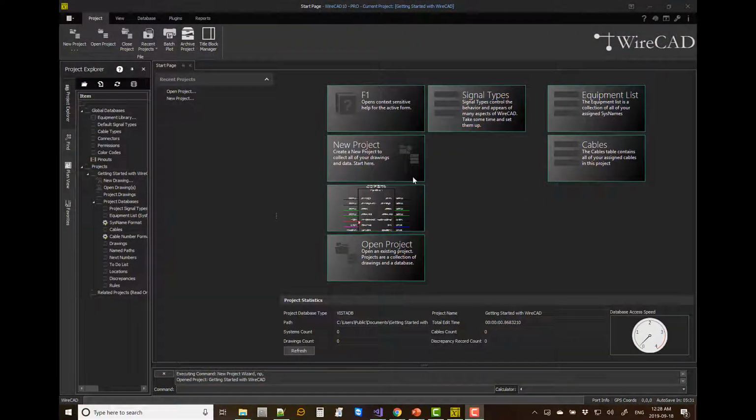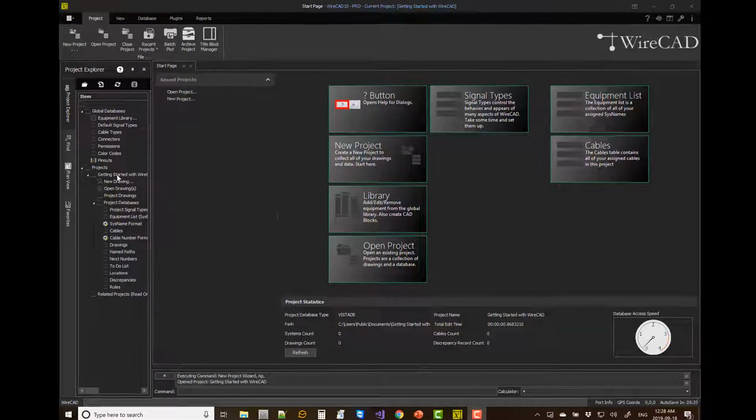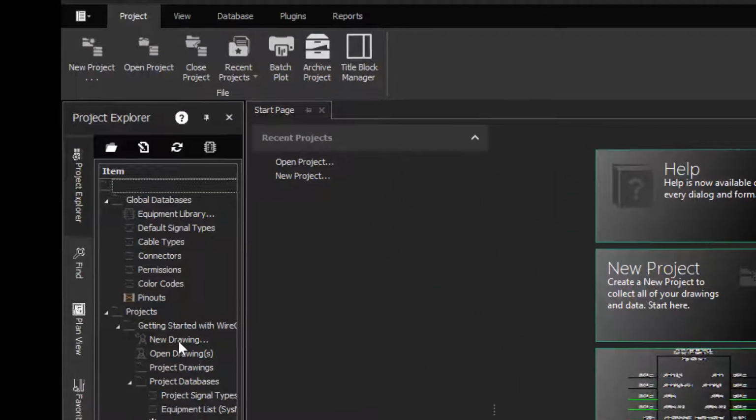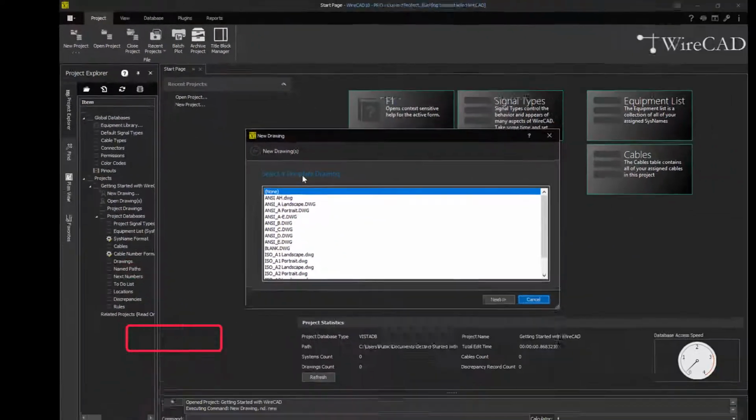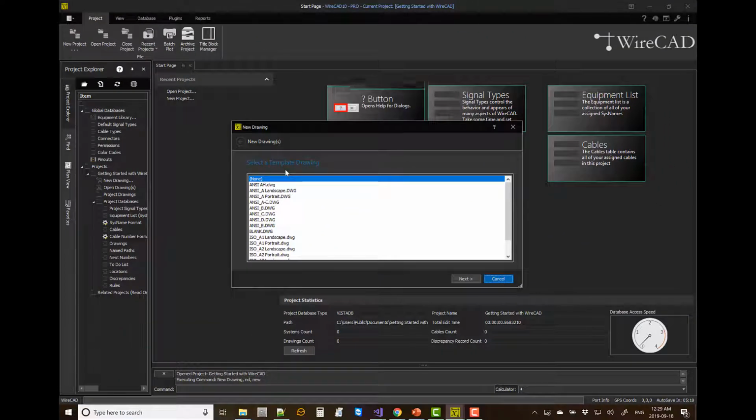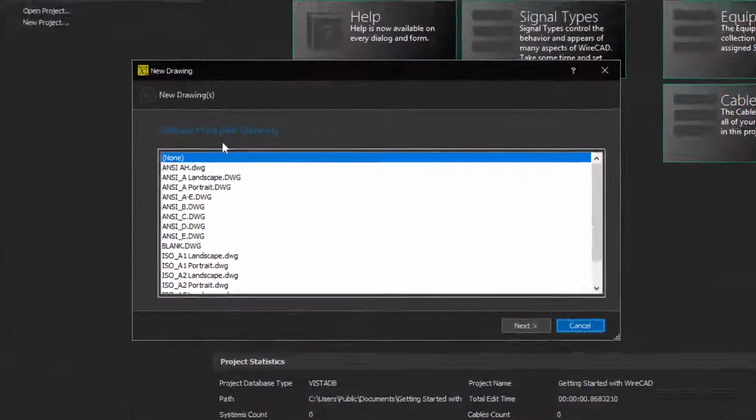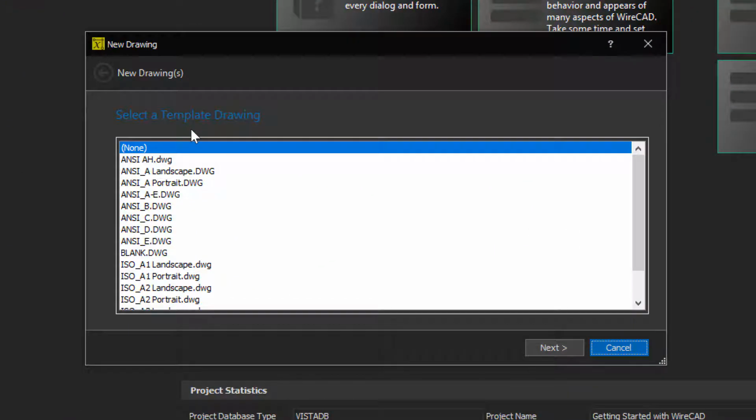With our project open, we're ready to add a new drawing. So in the Project Explorer, I'll go ahead and double-click the New Drawing node here. I'm prompted to select a template drawing. Template drawings in WireCAD are drawings that are preloaded with things. You can make your own templates, but we've sent along a handful of them.